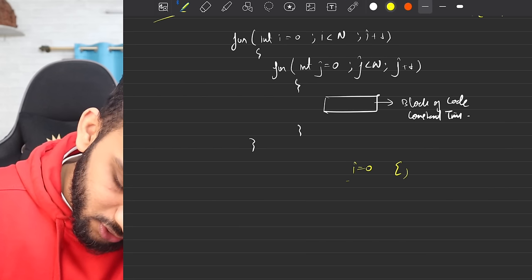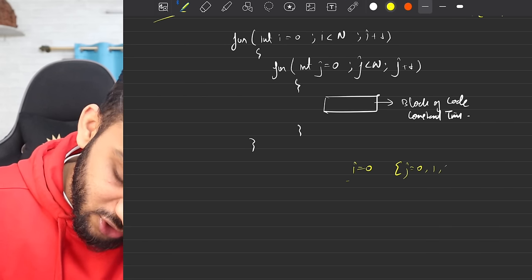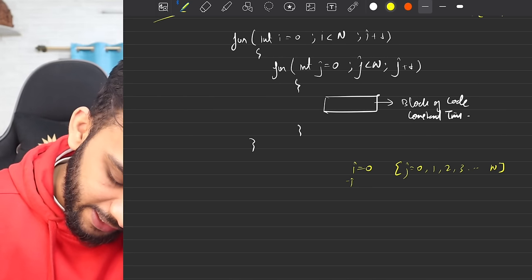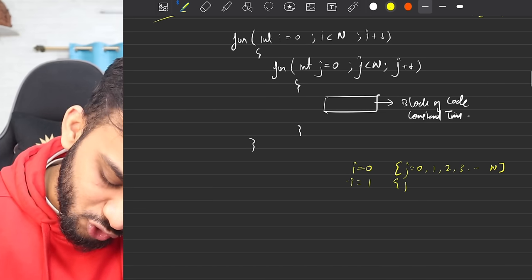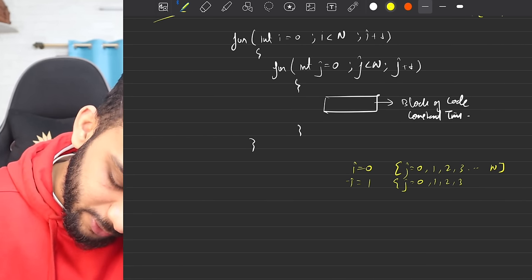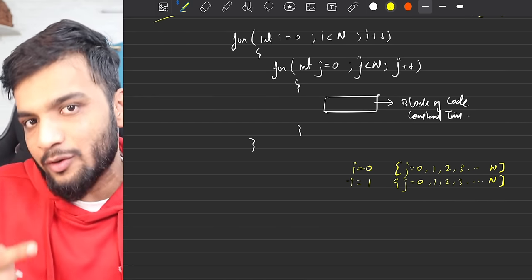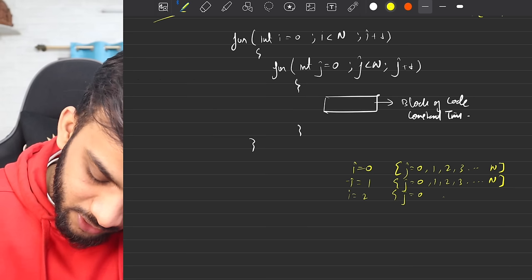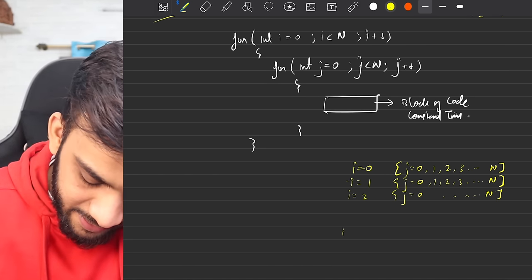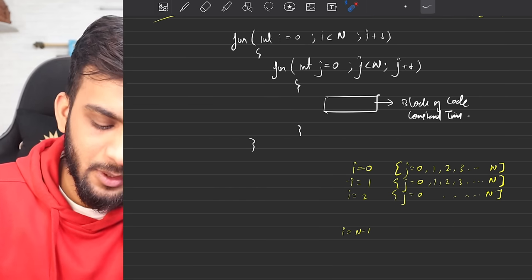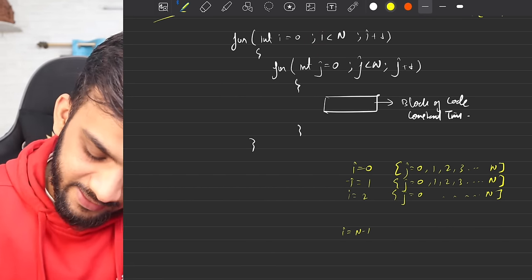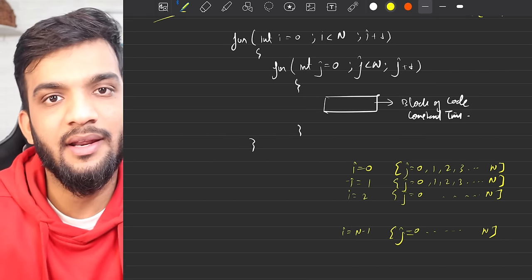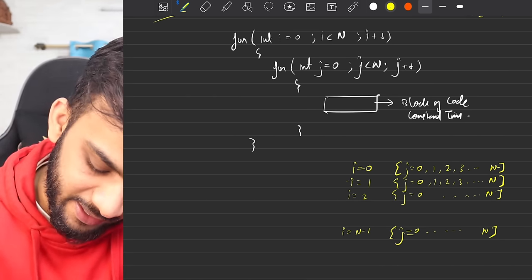Can I say when i is 0, j goes from 0, 1, 2, 3, ... till n? Can I say that? And then again, when i's value increases to 1, can I say j again goes from 0, 1, 2, 3, because it's inside it. It's reiterating again from 0. Can I say if i is 2, it again goes from 0 till n? Can I say till i is n minus 1? Why n minus 1? Because it is lesser than n. Can I say it again goes from 0 till n, or rather n minus 1 to be very accurate?